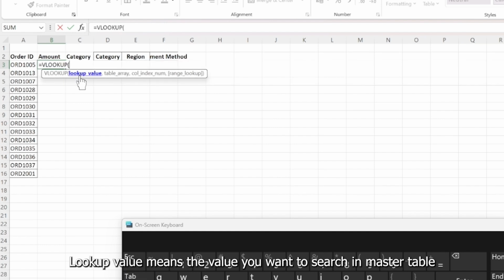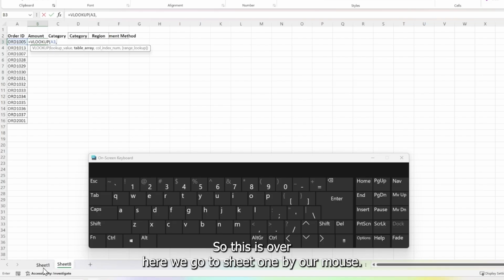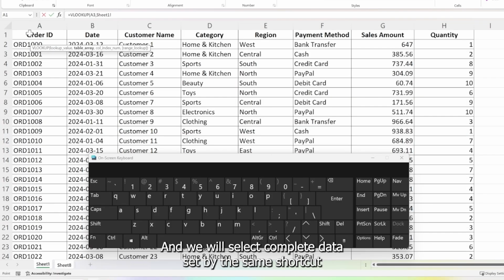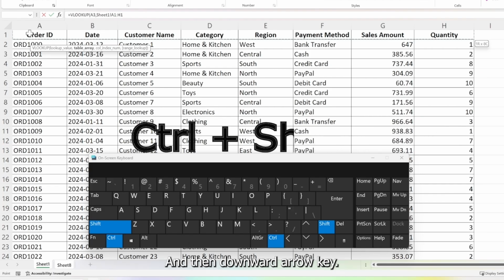This is asking me the lookup value. Lookup value means जिसको आपको find करना है. So this is my lookup value, in A3, okay? Then the formula is asking me to apply comma, and then it is asking me the table array कि किस टेबल में से आपको डेटा फाइंड करना है. So over here, we go to sheet 1 with our mouse and we'll select the complete data set. By the same shortcuts, I use Control, then Shift and the right arrow key and then the downward arrow key.